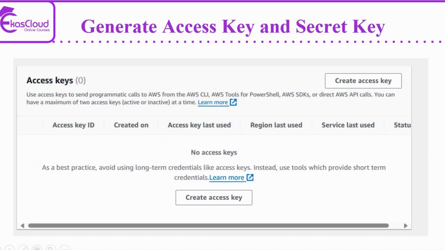This is the diagrammatic representation of generating an access key and secret key. Here you have to click the create access key tab to create a new access key and secret key for your AWS account.